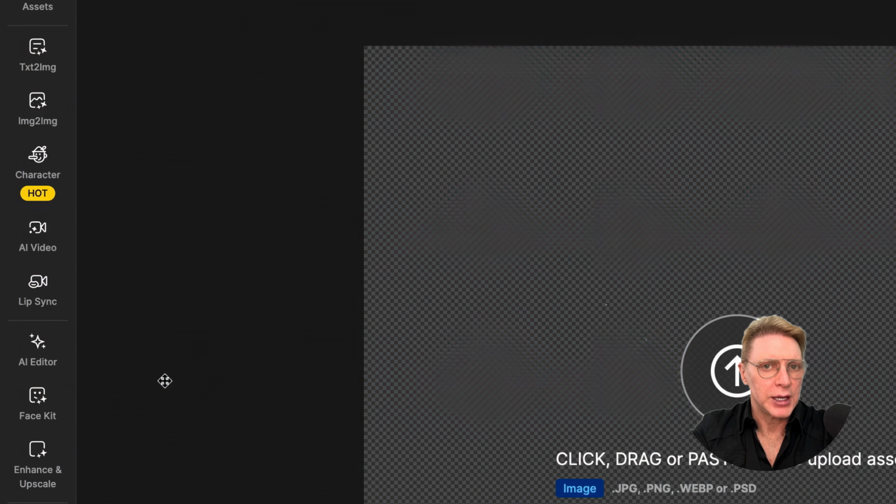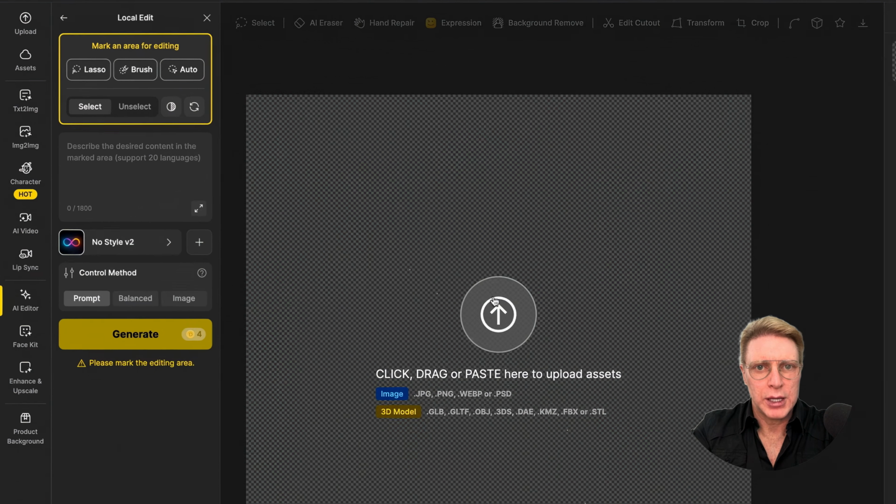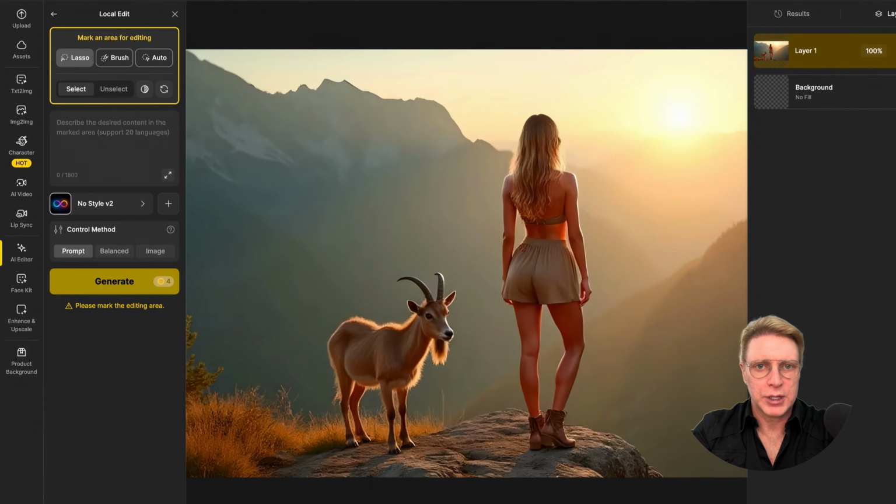Okay, let's start with AI Editor. I'm going to click right here, and I'm going to go to Local Edit. I'm going to go ahead and click here to upload an image. I have this beautiful picture that I created in Dzine AI of our AI influencer on a very scenic mountain with a goat. And I want to see how she would look with a mountain lion.